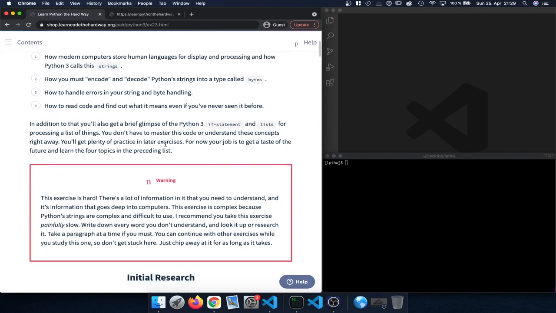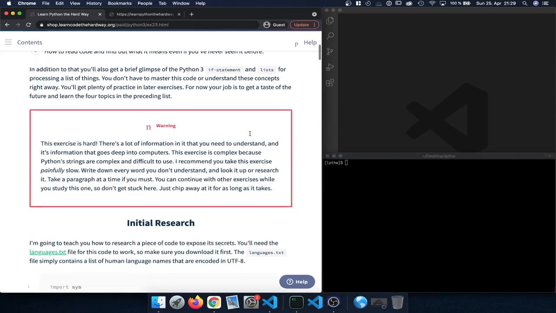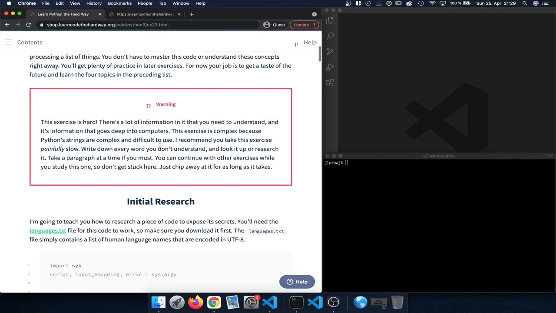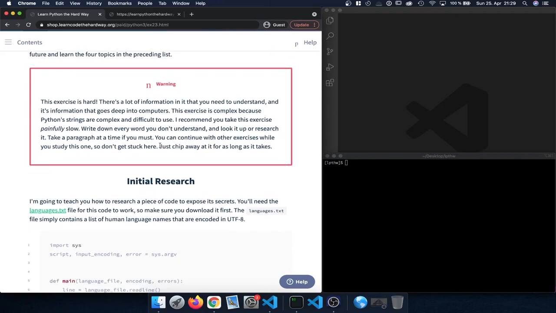So in addition to the different concepts and functions that we already know, we will encounter some new concepts, for example, if statements and lists, which we will cover in a lot more detail in later exercises. But for right now, we will just see that and don't need to understand it in depth. Just as a warning, this exercise is quite hard, so it may take a little time to get familiar with it and to actually understand it properly.